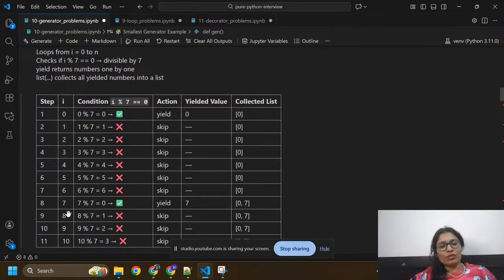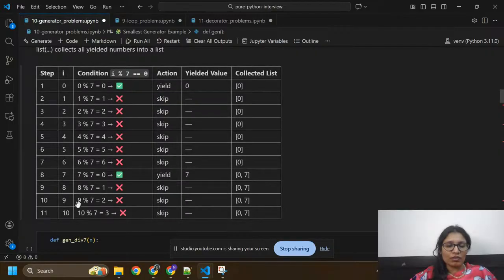Again, I am going to take 8 divided by 7, so I got 1. This is also not equal to 0, so we need to skip this. Again, I need to take i equals 9. So 9 divided by 7, we got 2. This condition is also false. We need to skip this condition because I need i divided by 7 equals 0. Okay. Again, I need to take i equals 10, and that is divided by 7. Again, I got 3, and this is not equal to 0, so we need to skip this condition.